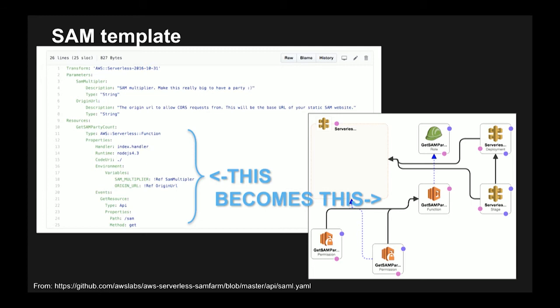So this is an example from one of the demos that we have up in GitHub today. Basically, what you have is something like 13 or 14 lines that expands out to create effectively 7 different resources inside of AWS. So it really greatly simplifies everything that needs to happen when it comes to provisioning the resources around your serverless application.